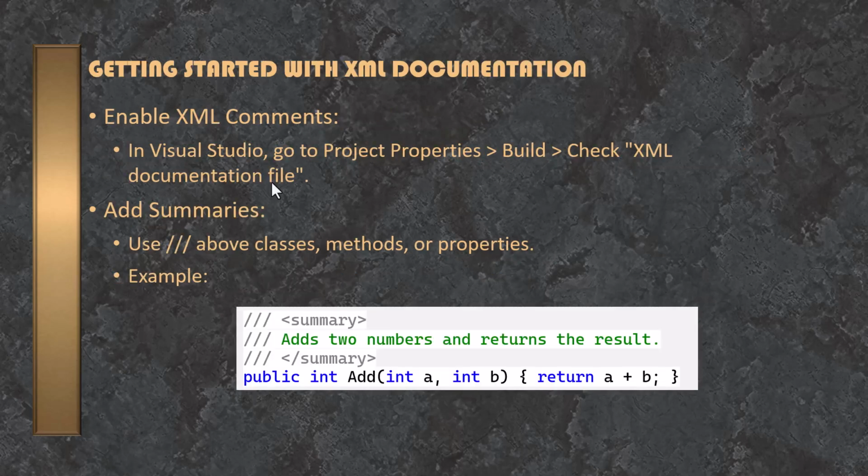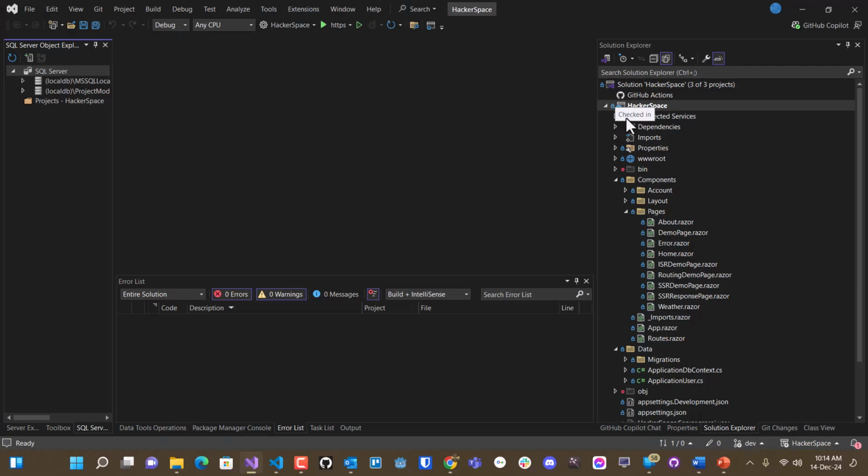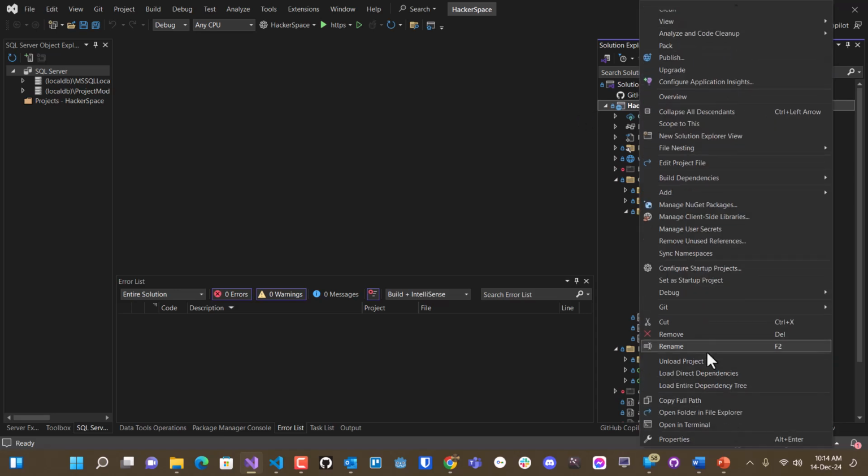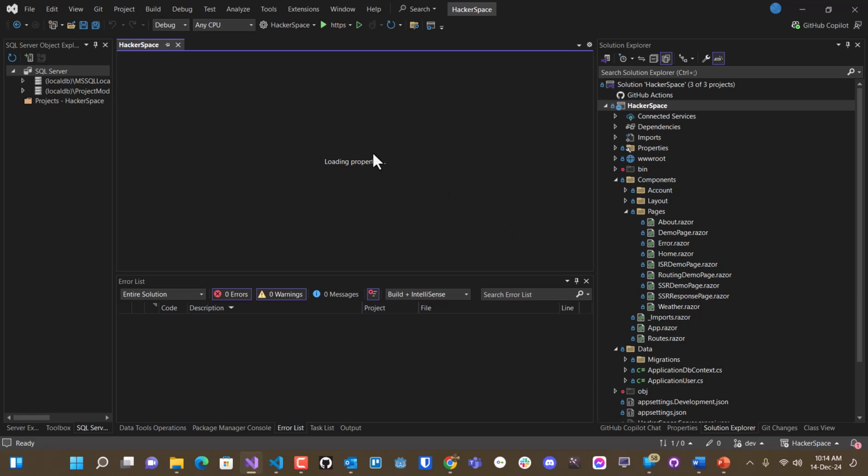In the project properties, under build, there's an XML documentation file option, which we enable. I'll go to this one and look at its properties.